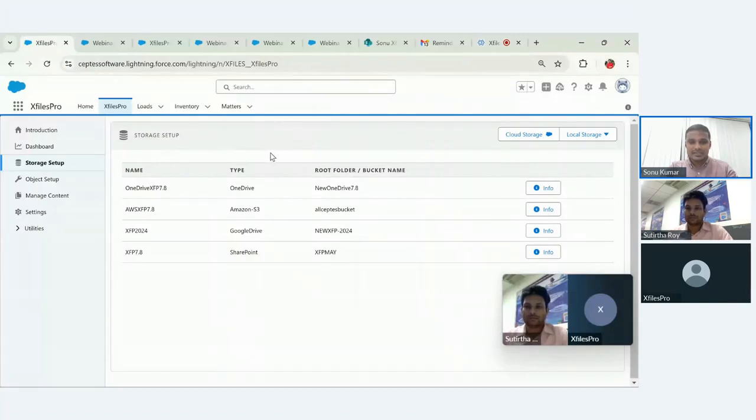So here you can see this is the landing page of XfilesPro, and I have already configured the cloud storage, for example SharePoint, Google Drive, AWS, etc. As you can see here, now it's ready to store our files directly from Salesforce to the cloud storage.